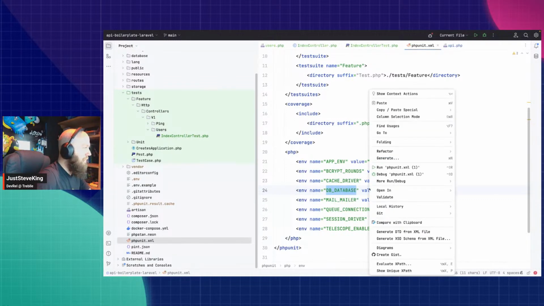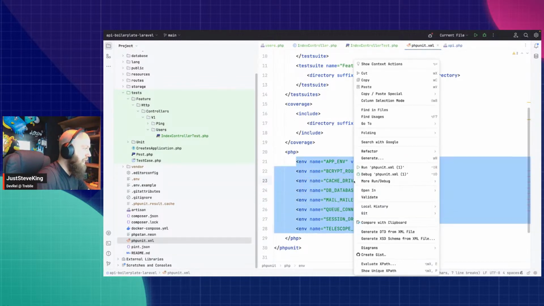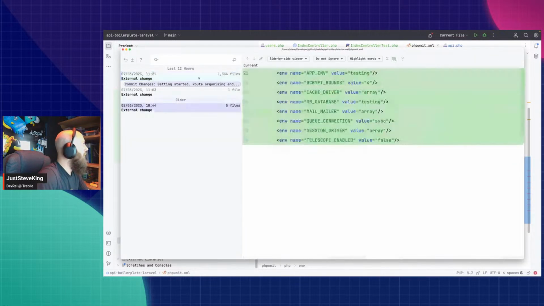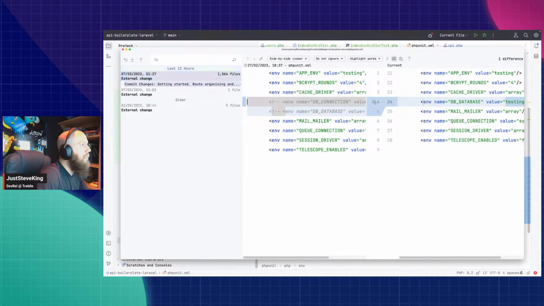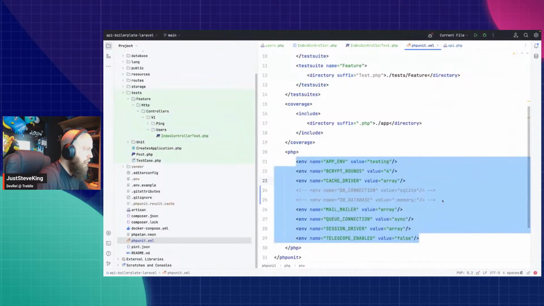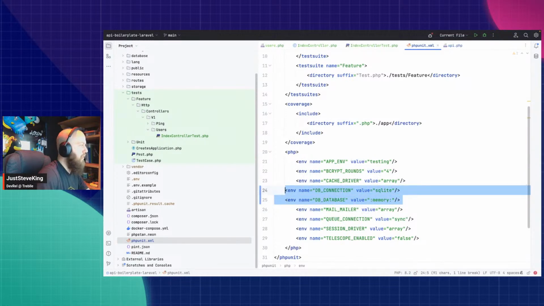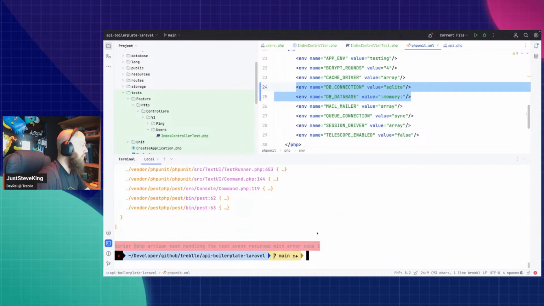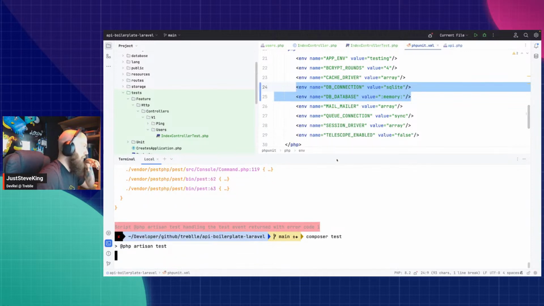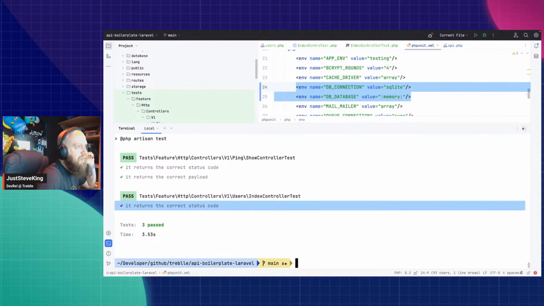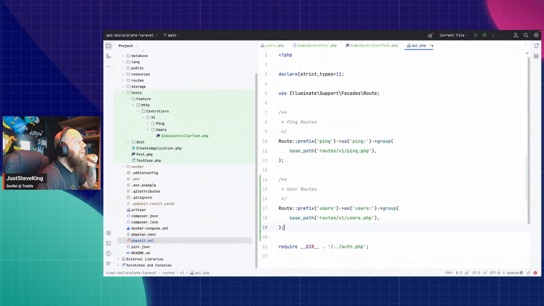So this bit, let me just highlight that and say history for selection. This bit is what I want. That is what I need. I want to do local testing. I don't want to do messy testing. Let's just do it that way, so that when I do composer test, it's not going to error out because it's going to use the local stuff. So it returns the correct status code. Awesome. We are good for that.